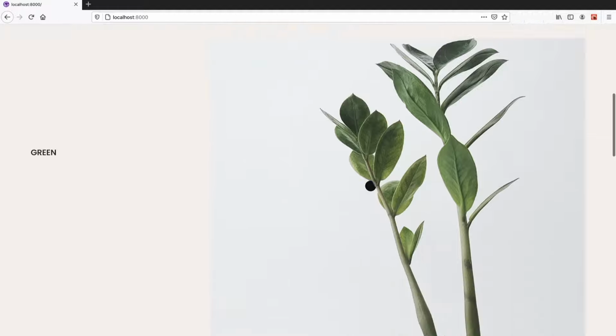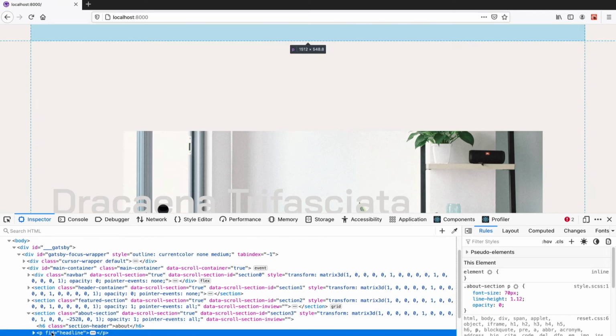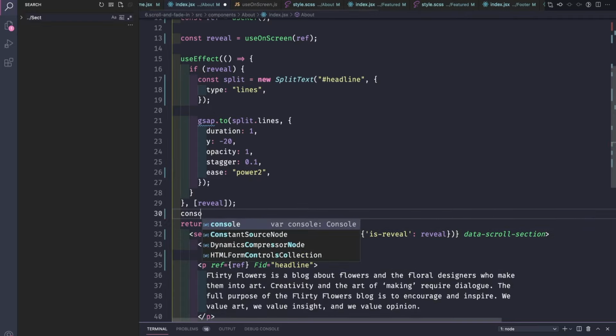We scroll. Oh, it doesn't work actually. Let's see. Some sort of mistake is here. Let's debug and see: console log reveal.